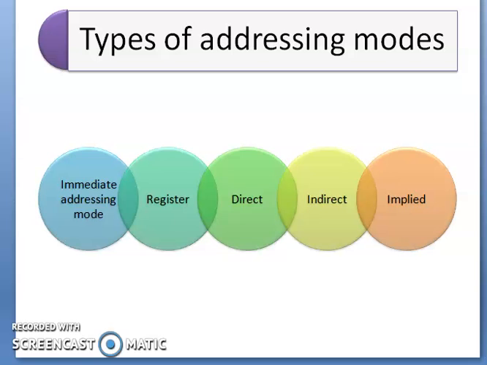Now we are going to see the different types of addressing modes. They are immediate addressing mode, register addressing mode, direct addressing mode, indirect addressing mode, and implied addressing mode.